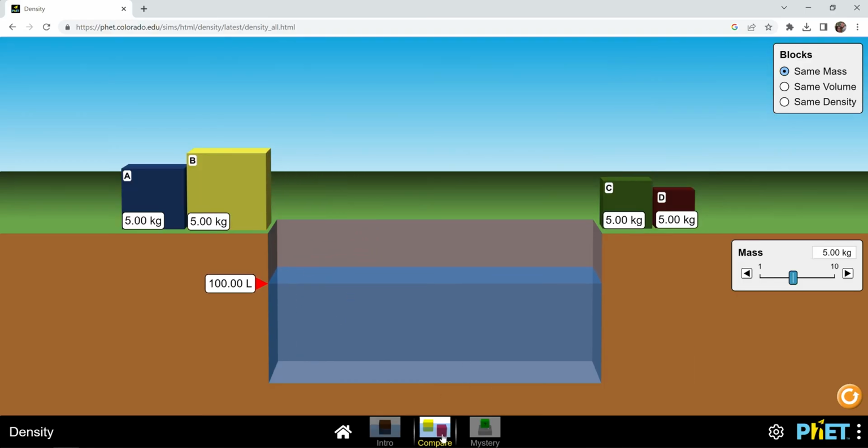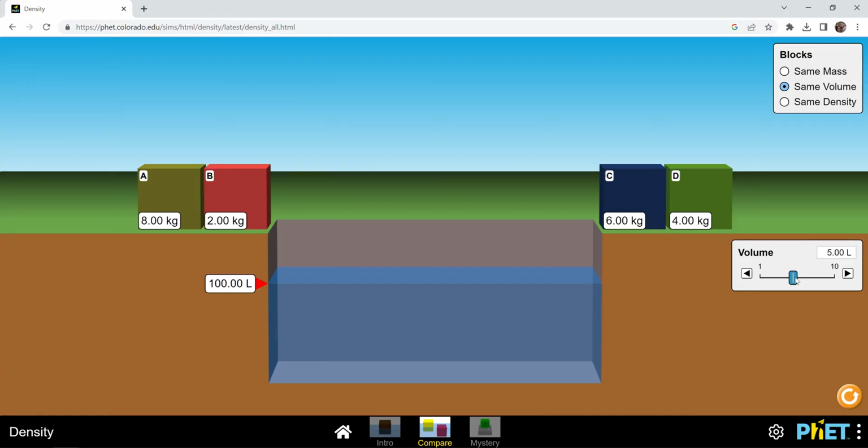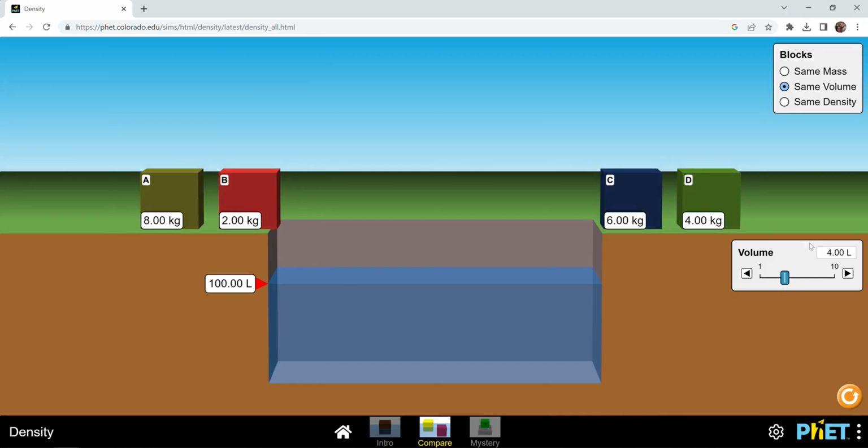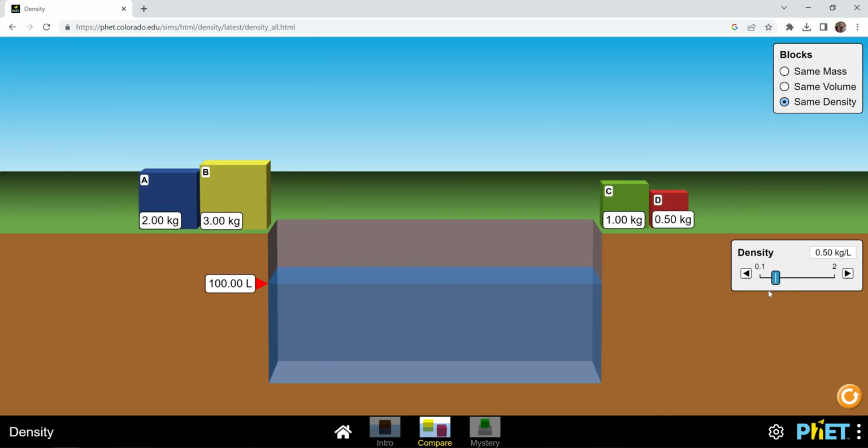All right, now let's look at compare. So compare, we are allowed to do the same mass and you're allowed to set your mass again in kilograms. Same volume, different masses, and you get to set the volume and there will be different masses. And then same density, where you get to set the density and you have different mass and different volumes.